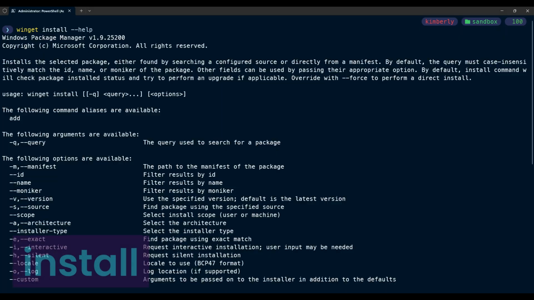After using the search command to find the exact application package that you need, you are ready to install it. The install command simplifies the process of installing software on your Windows system, offering a quick and efficient way to manage your applications from the command line.